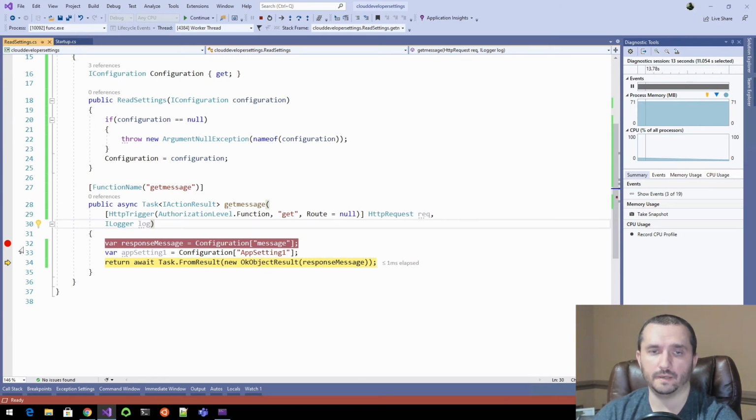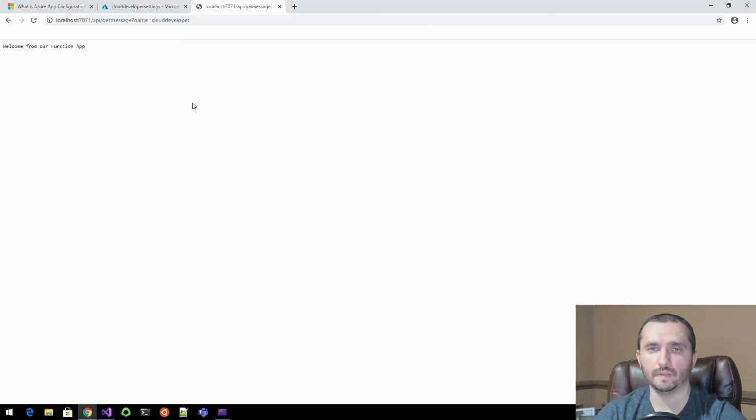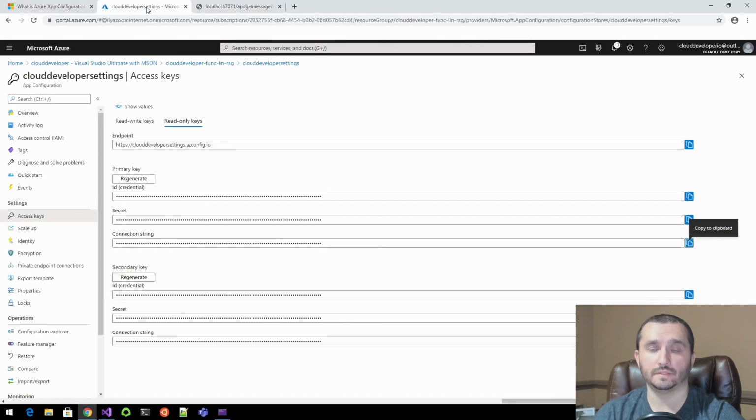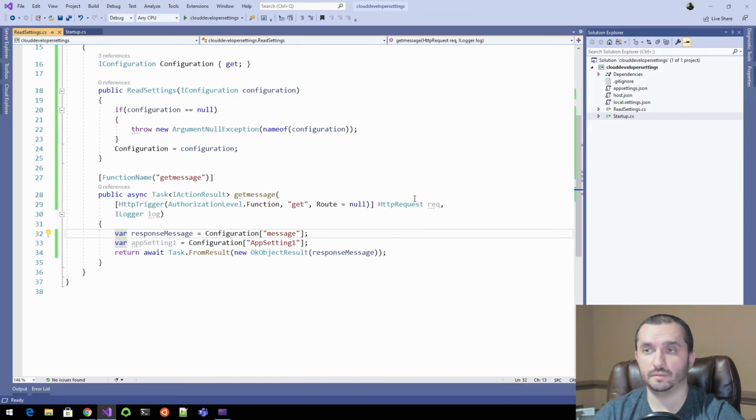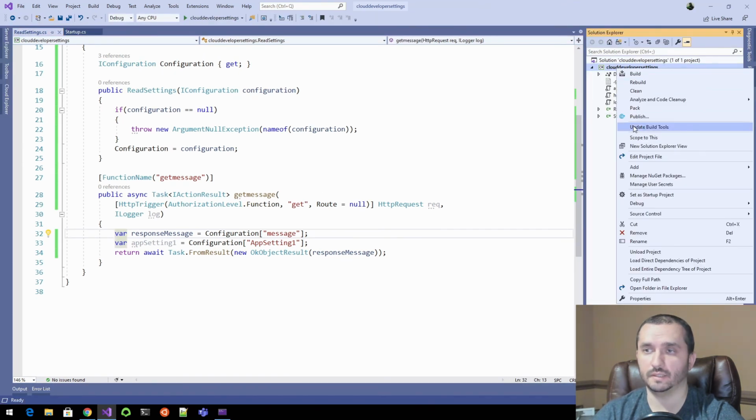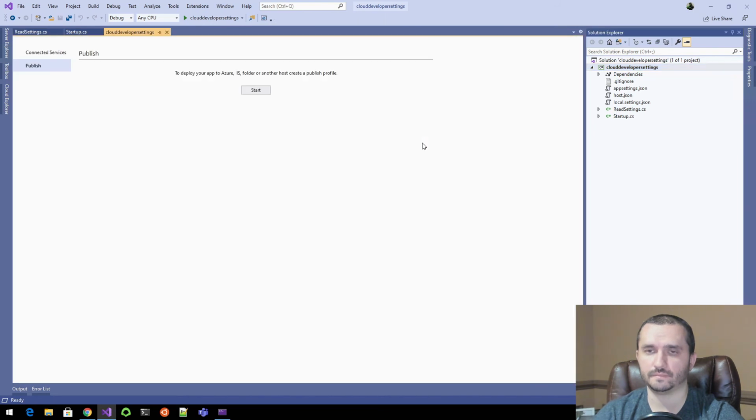But we don't need to show that here, and let's go ahead and run it. So you can see that it ran successfully. If I refresh, everything is working perfectly. So the last step of this process is for us to actually get this deployed and see it working in Azure. And the way to do that is by simply right-clicking and going to Publish.